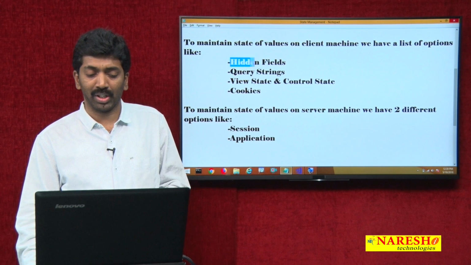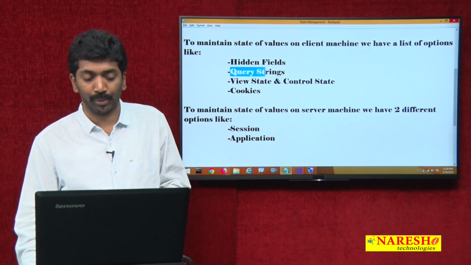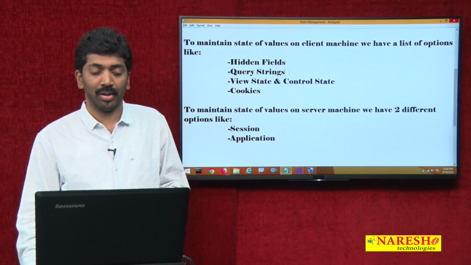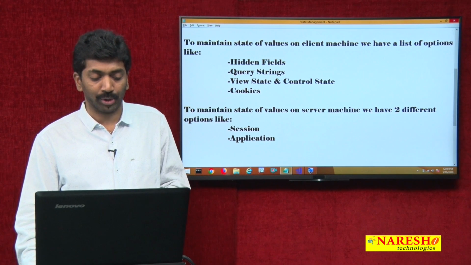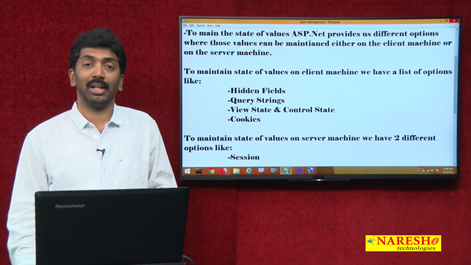So in the previous video we understood about hidden fields, and in the current video we have been talking about query strings. So this is how exactly we can maintain the state of values between pages. Still we have view state, control state, cookies, sessions and applications, which we will be covering in our later videos.